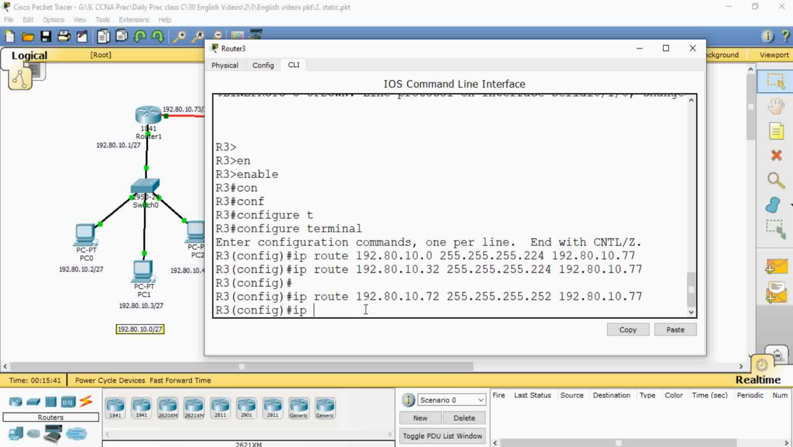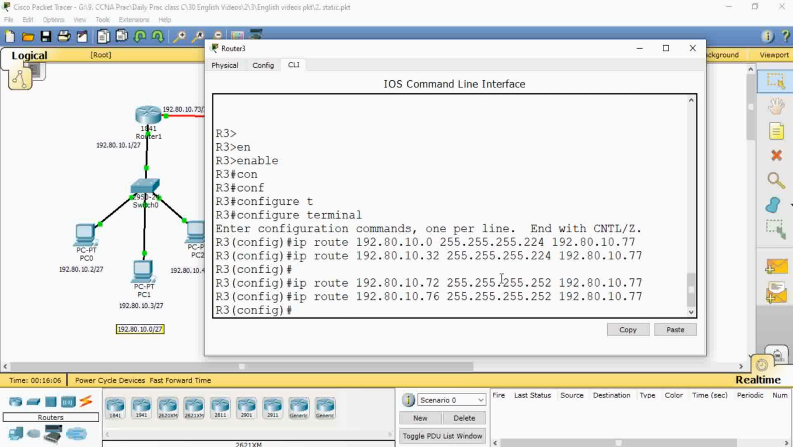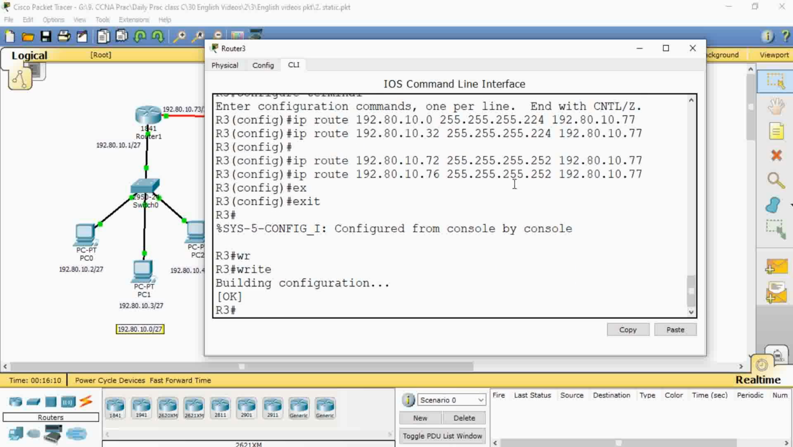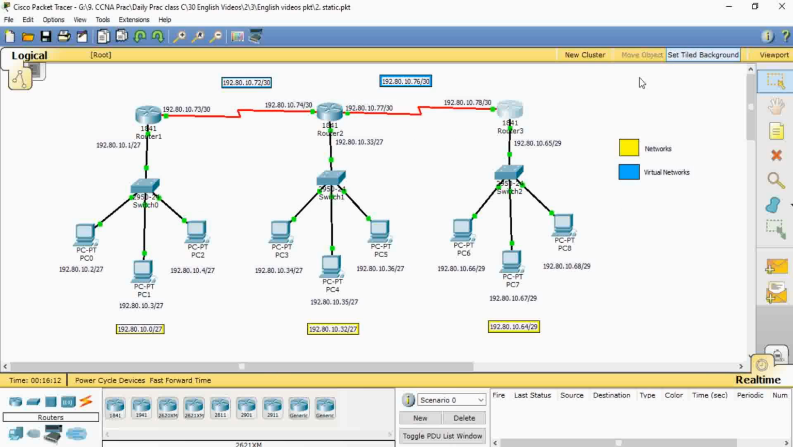Now type IP route 192.80.10.76 as destination network, 255.255.255.252 as destination network subnet mask, and 192.80.10.77 as next hop address. Now type exit and save it with the right command. Now it's time for verification.